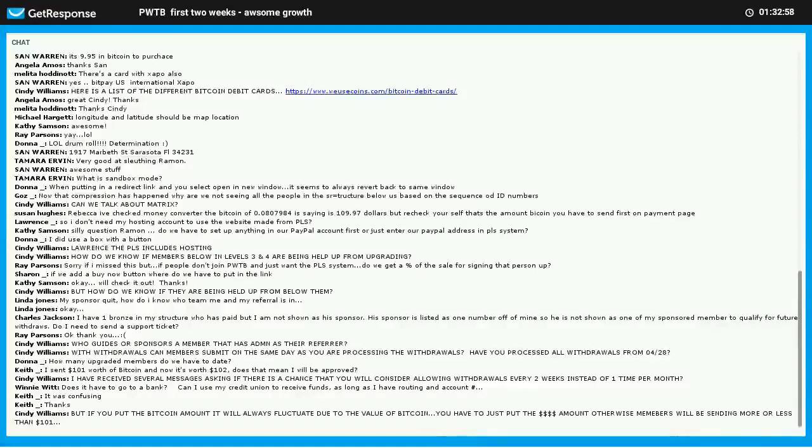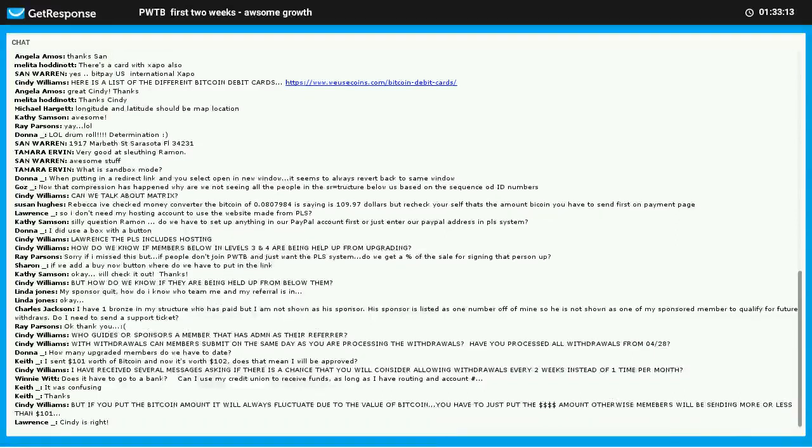Members will be sending more or less than 101. I don't understand. Whatever you're using in your Bitcoin, whether it's Coinbase or blockchain, either one, you can put the dollar amount, and that will automatically convert it over to the code that they use for Bitcoin, and that particular code will give them $101. But here's the thing, Ray.